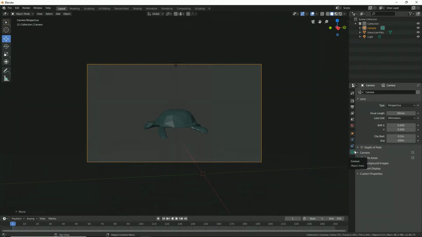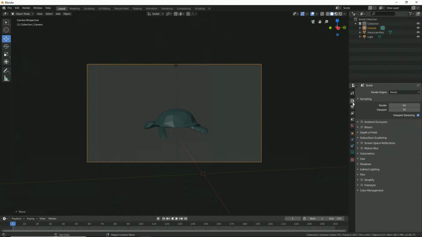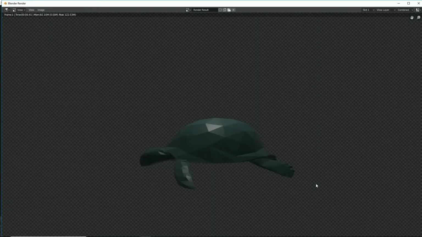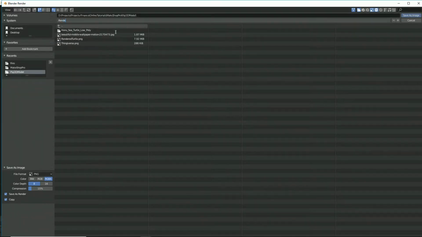So now that we have all the elements in place and where we like them and it's rendered the way we like, we can go to this camera tab. And what we want to do is make sure that we select transparent for the background. And this way, when we bring it into PaintShop Pro, it's going to be a lot easier to work with because it'll be isolated already. And so now in F12 rendered view, we can go to image and do save as, and then save that as a PNG wherever you like.